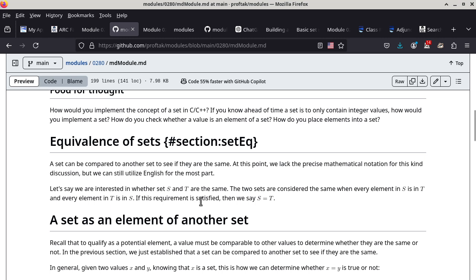If this requirement is satisfied, then we say S and T as two sets are the same. Kind of makes sense, right? If they have exactly the same elements, no one has one more or one fewer, then they are considered the same. So I do have to give you guys a little bit of warning, if you are into programming, especially in JavaScript. Of all the programming languages, C, C++, Java, and so on, JavaScript, which is not even a compiled language, it is a scripting language, actually has set as a primitive type.